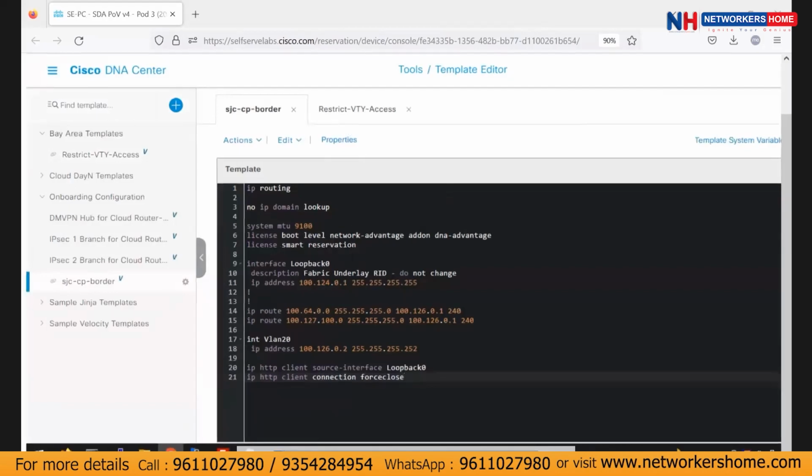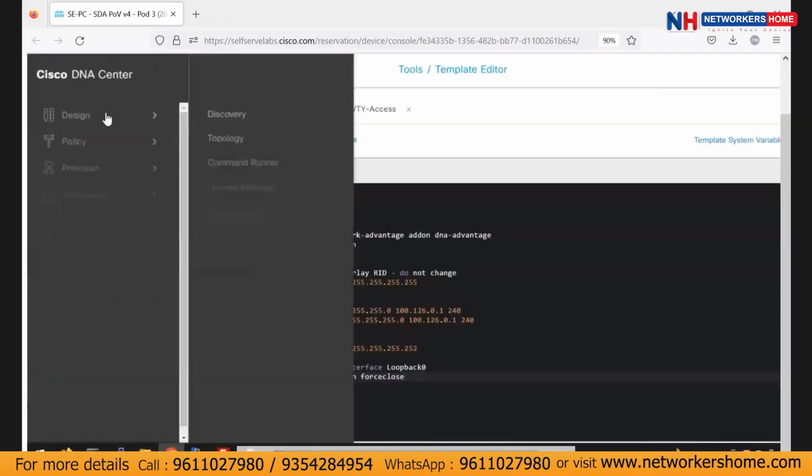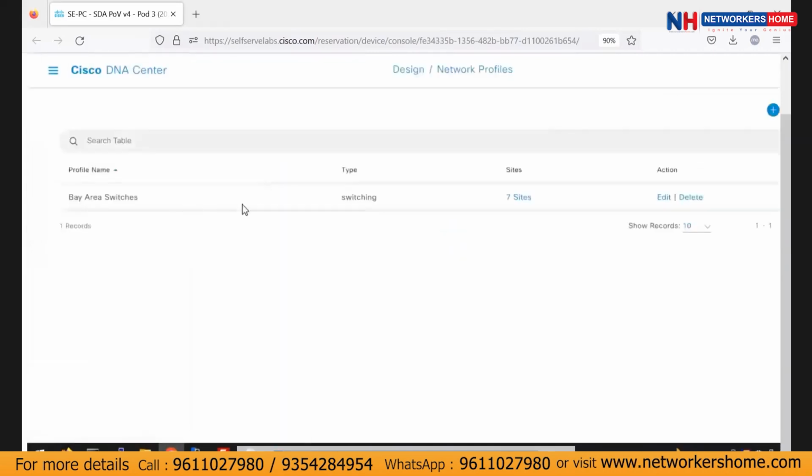So same like that, you can create different types of network templates, and those templates can be assigned to the network profile. Here I have already created a network profile, but you can always come and click on the plus icon, and then start creating the network profile. A network profile comes with different flavors like routing, switching, firewall, your storage servers, likewise, right?